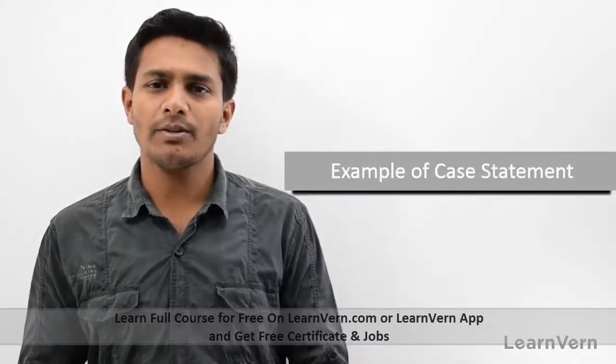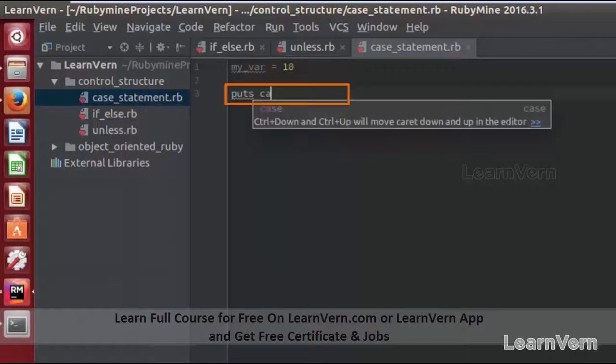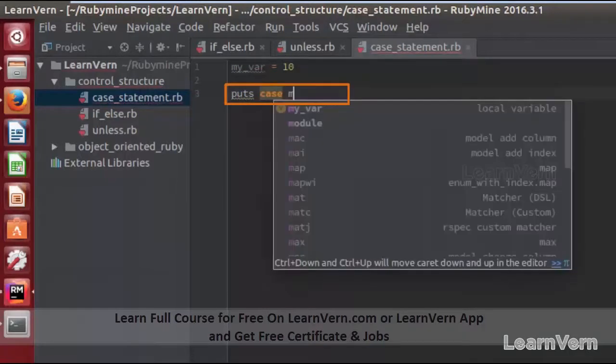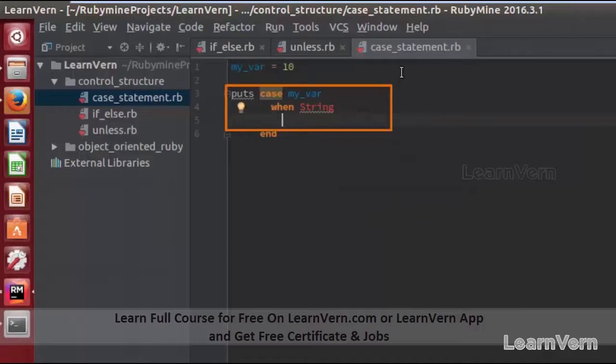So let's take an example of a case statement. Let's create my variable, and I am assigning a value 10 for now. Now let's write the case statement. Here is the case keyword and my variable. Now here is the when condition, when String. This will check if my variable is a string, then it will return it's Learn One.